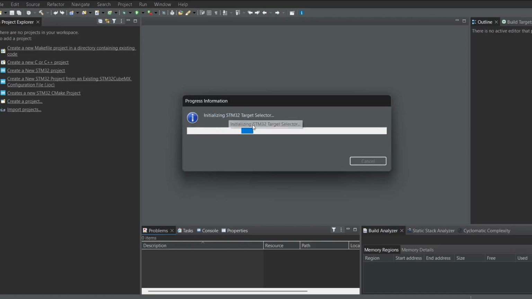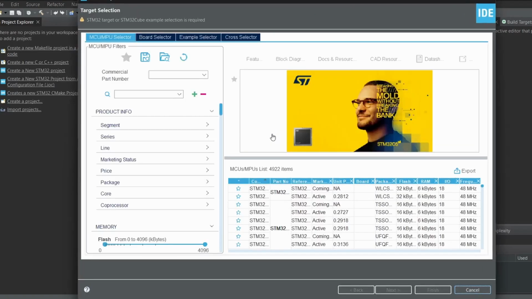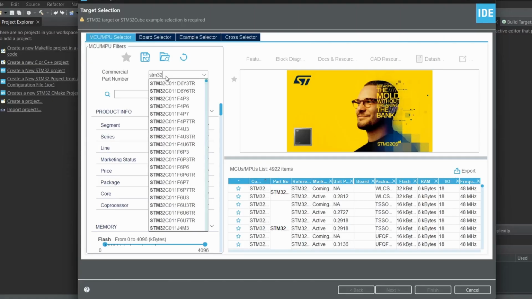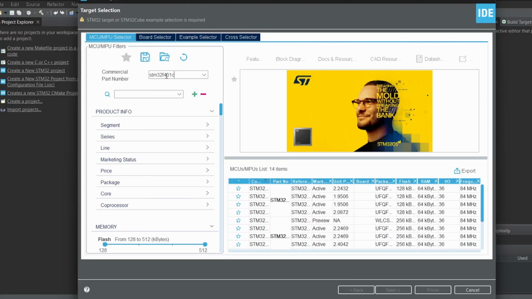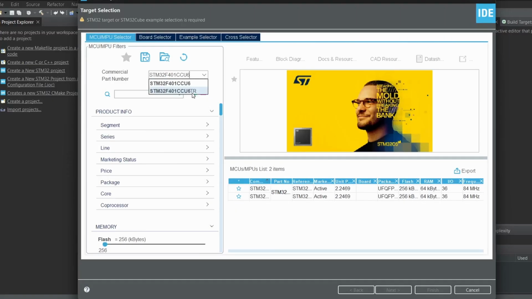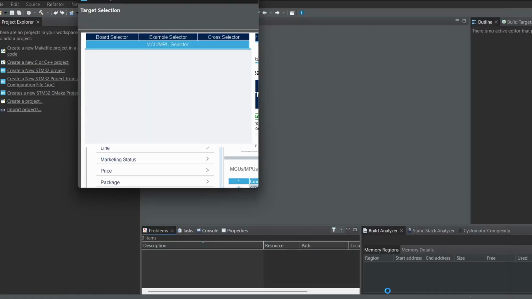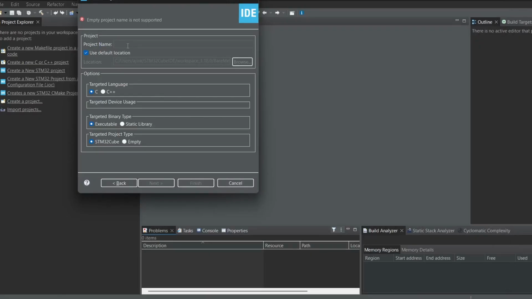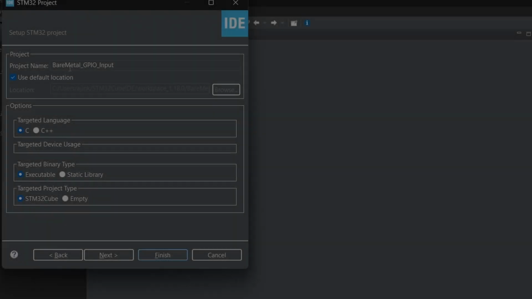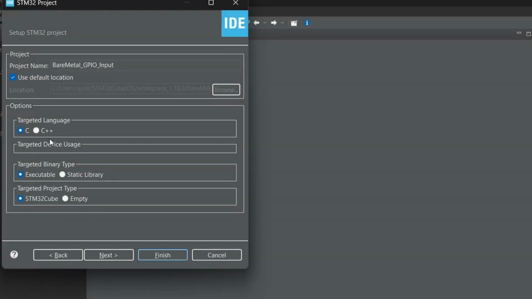Then we will have initializing STM32 target selector. Over here we have to type STM32F401CCU6, because it is the Blackpill board controller. Click on next, give the name as bare metal GPIO input.